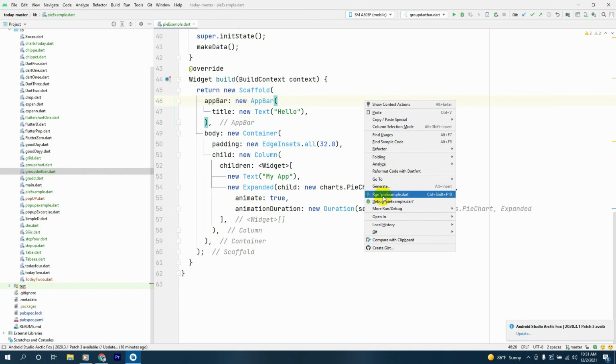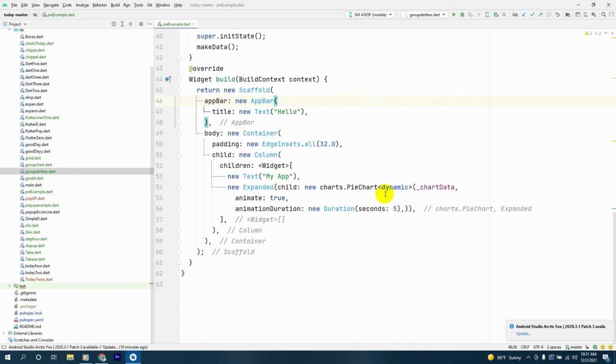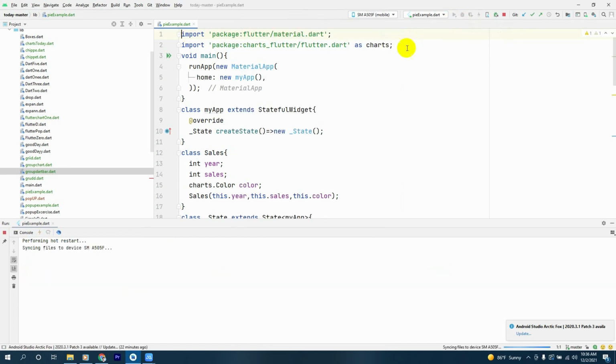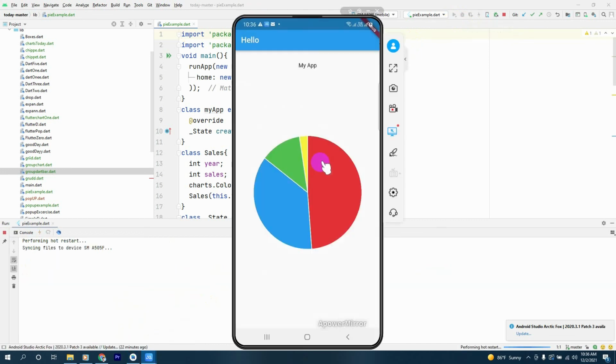Let's go to our run pie chart example dart. I'll come back to you when this chart appears in my phone. So this is the app that we built so far. Let's run this one time again to see the animation in effect. That's it. We can see an animated pie chart right now. This is what we built so far. We built an animated pie chart using Flutter material.